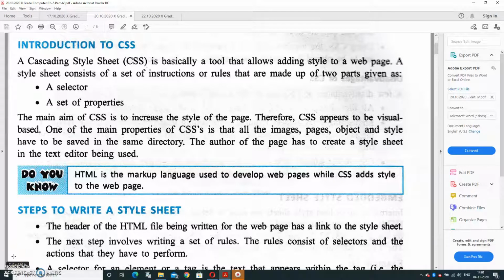Good morning, students. In today's session, we are going to start with Chapter 5 topic Introduction to CSS. CSS means Cascading Style Sheet. What is Cascading Style Sheet? A cascading style sheet is basically a tool which allows you to add style to a particular web page.